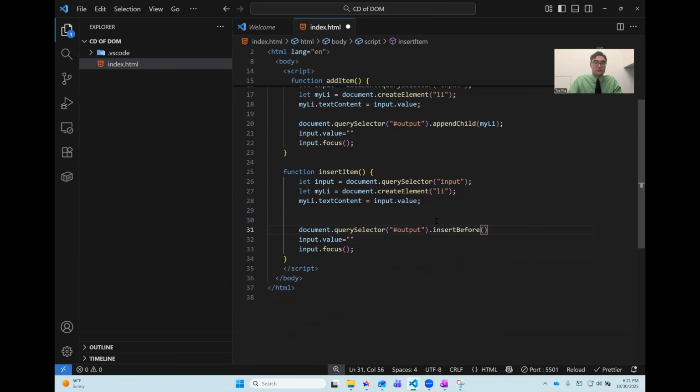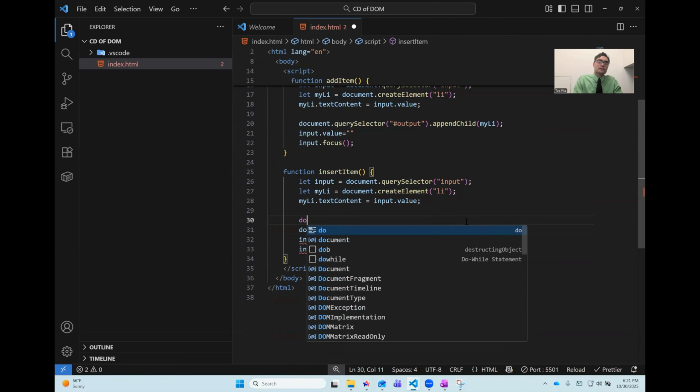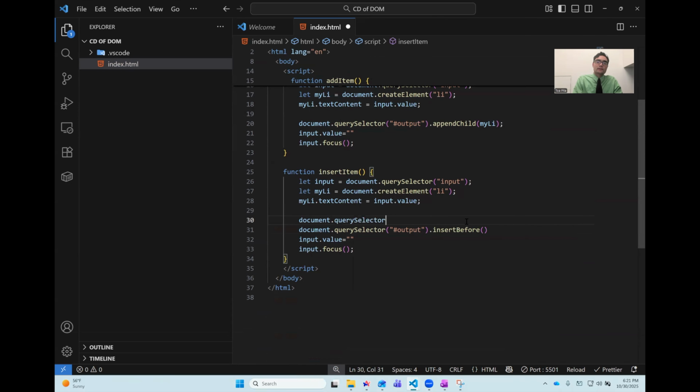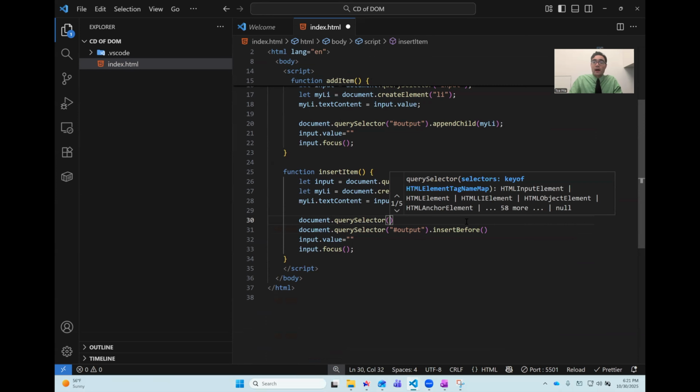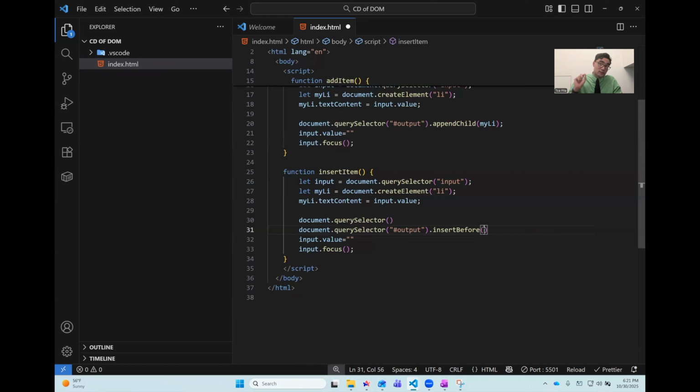Well, insert before takes in two elements. So we need to find an element that's inside of output. So the way we do that, we say document dot query selector, and it either returns an HTML element or it returns nothing, or null. Insert before will either insert this element before the element that we found, or if it gets a null, it'll insert it as the last item in the list because it'll be the only item in the list.